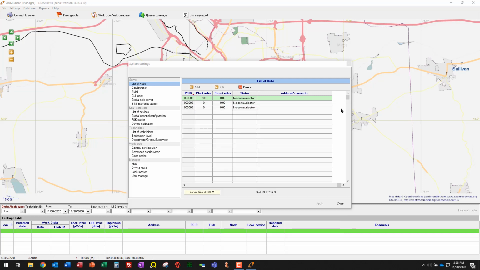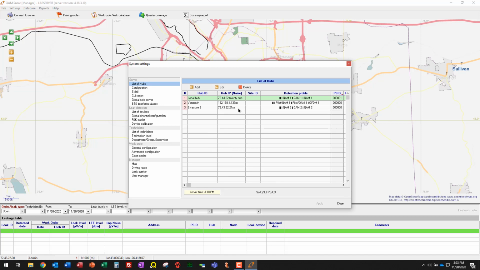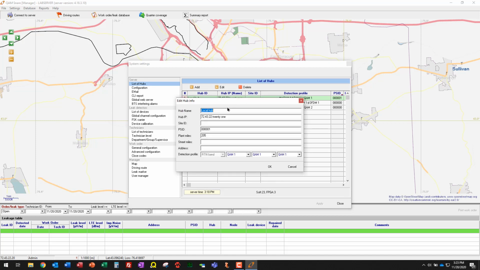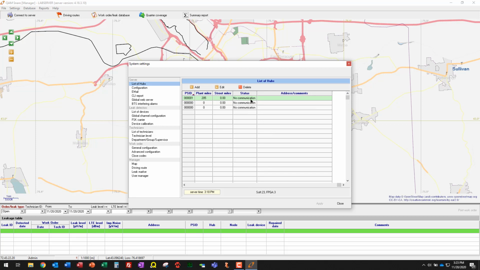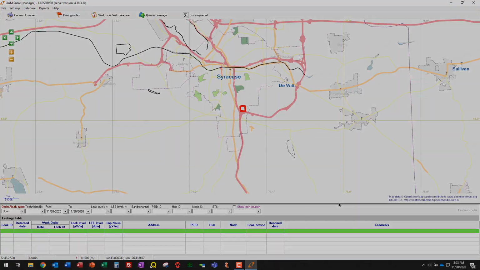I know I'm able to communicate with my signal processor, and I'm going to go back into my server and reestablish my IP address. Okay. In just a few moments, this no communication status will turn to OK.